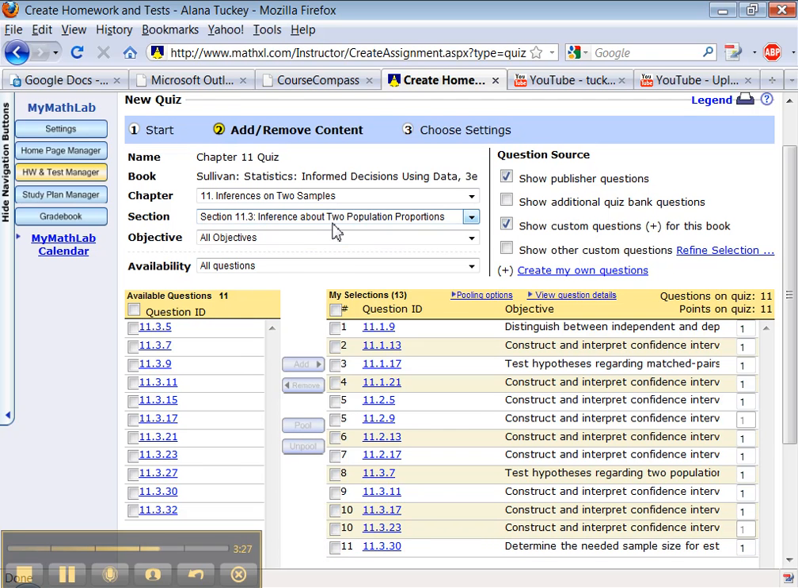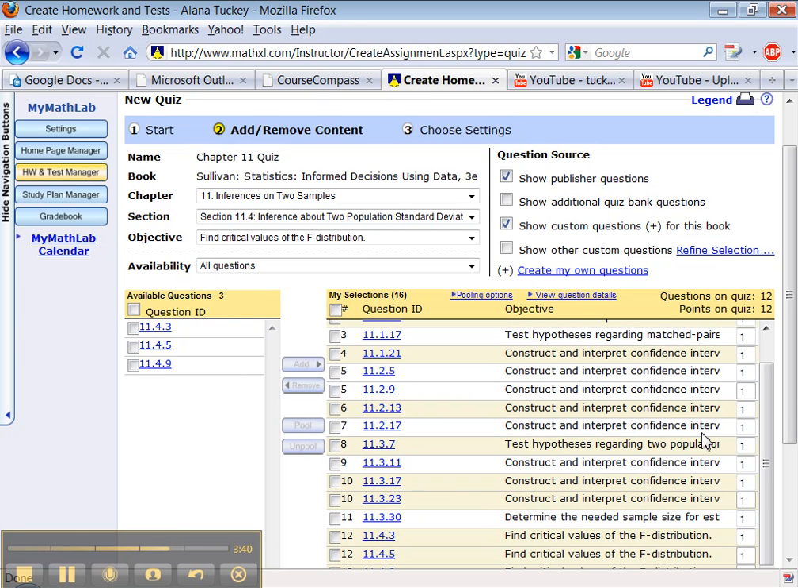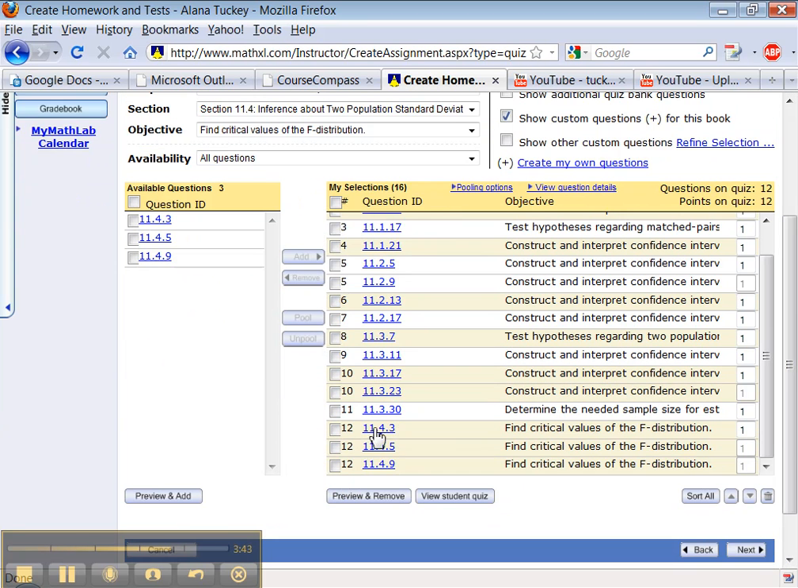Or let's say I go to section 11.4, I'm going to pick this objective, and I want to click, actually, heck, I'll click all of them by this one up here. Click pool, and it adds them. See, there they are. The F-test ones. They're together. So it's going to pick one of those 3 questions. Cool? Alright, and you can view what it would look like for a student.